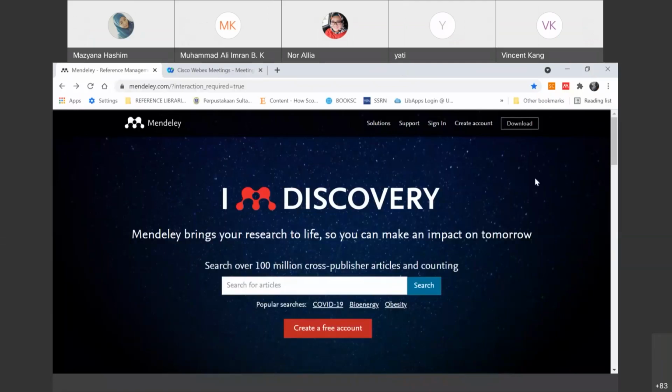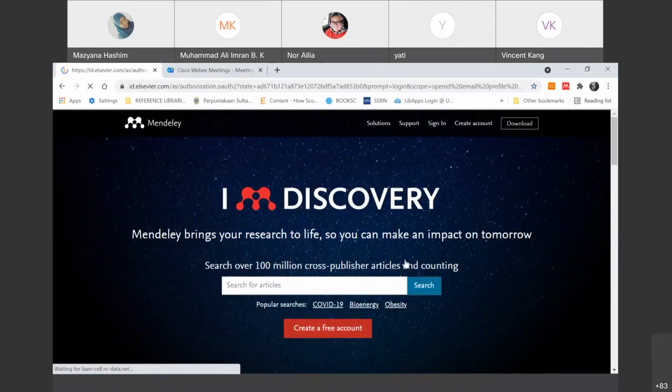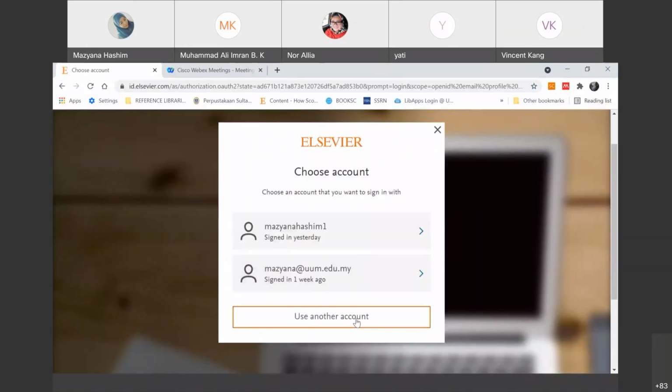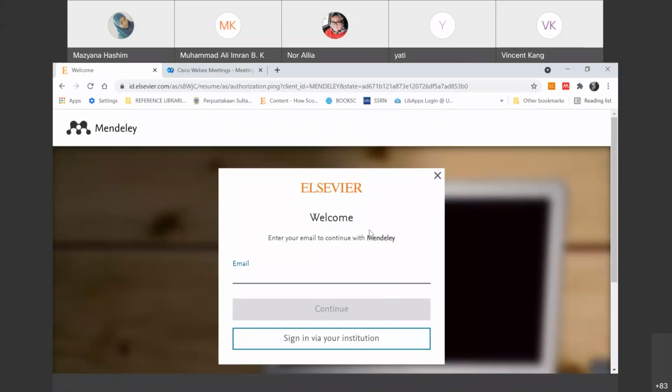Can you see the Mendeley website? Yes. Okay, first things first, go to mendeley.com. You can click at create a free account here or over here, create an account. Since I already have an account, I just click sign in. If you have an Elsevier Scopus account, you can sign in using the Scopus account.